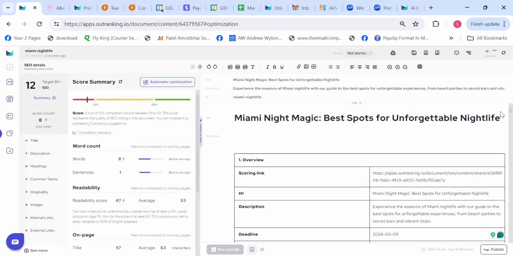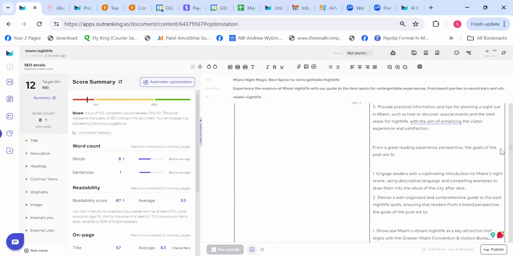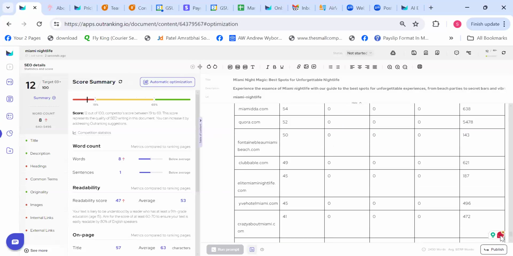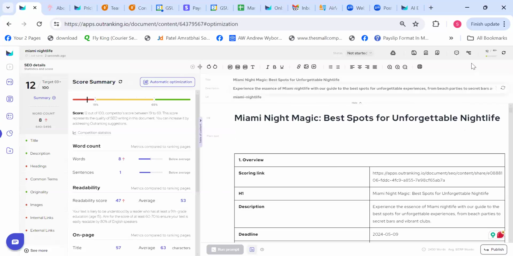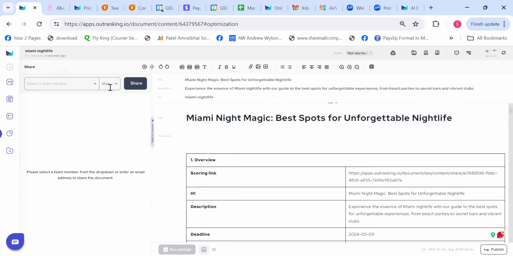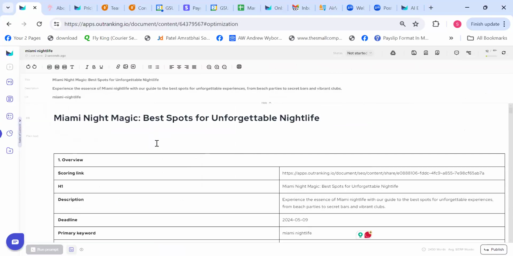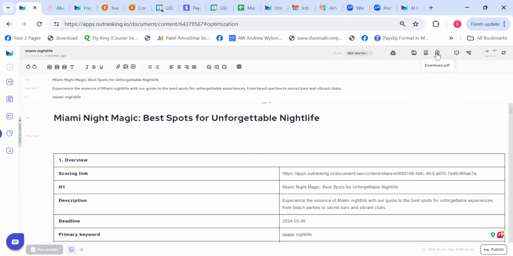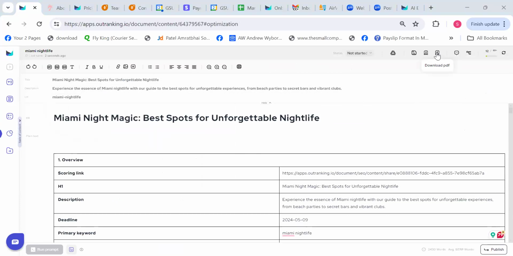So here is the entire content brief for you and for your writers. Now once you have the brief ready, what you can do is share it with your team by giving edit or view rights and clicking share, and they will have access to the content brief. Or let's say you want to give it to someone else altogether who is not in the Outranking system, you can click on download PDF as well, and that will generate the PDF for you. Let me just share my screen of the PDF as well.